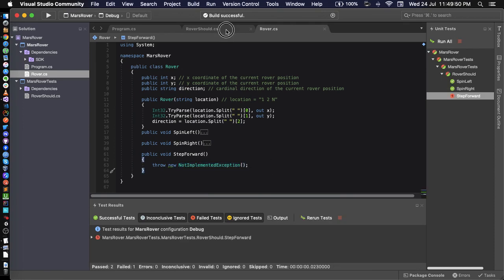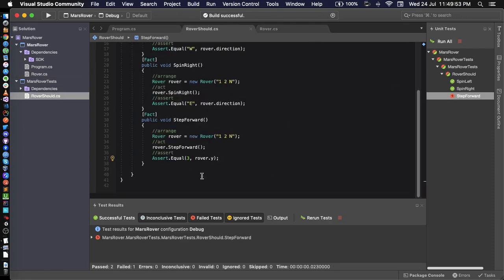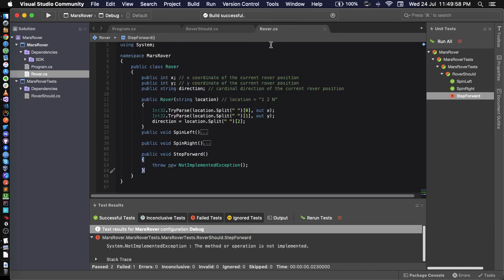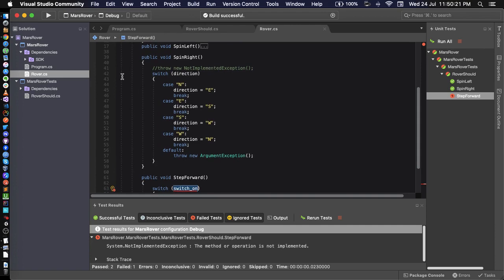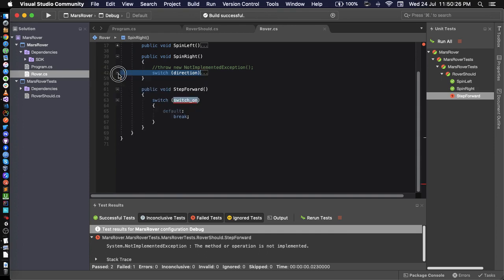Okay, but it's good to run it to establish that it's failing because we want it to fail. Now we have the presence of mind to go into the method and build out the logic that will fix it. Again, we may not build the logic for all cases of direction. Okay, switch direction. In fact, why am I writing a new switch when I have a switch here for the same values?